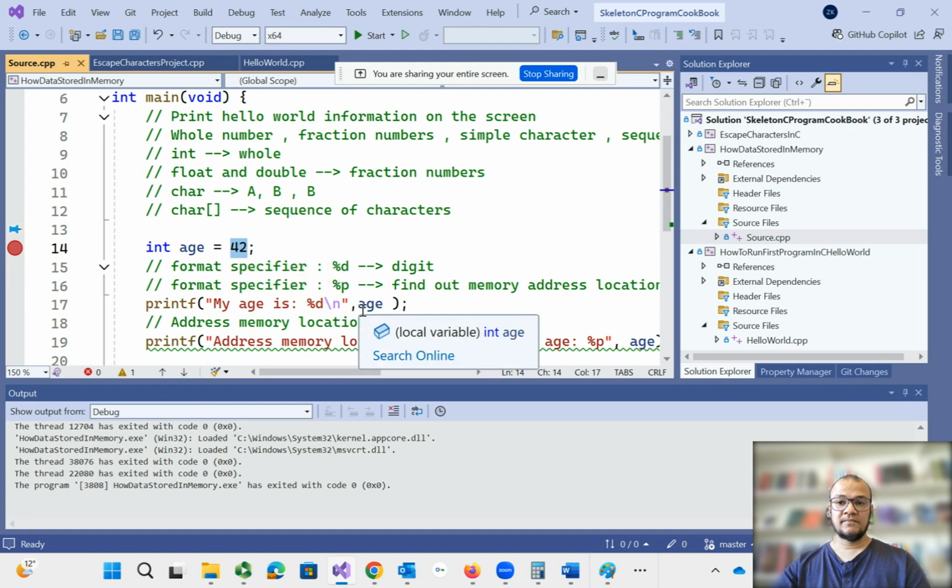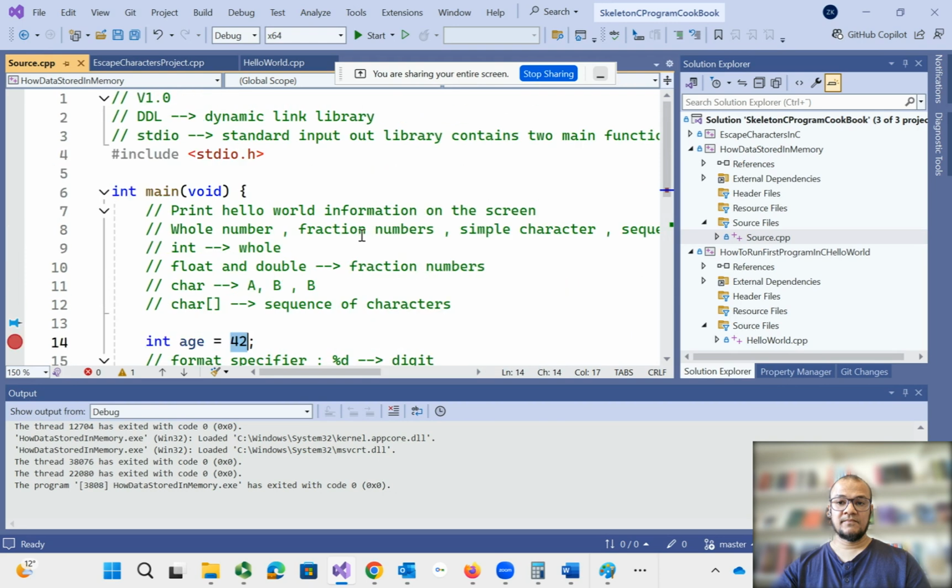But I want to use the scanf function right now. scanf is basically a function in the C language, which is available via the standard input output library. This library provides two main functions, printf and scanf. The scanf function is basically used for taking input from the user. So let me show how we can do that.